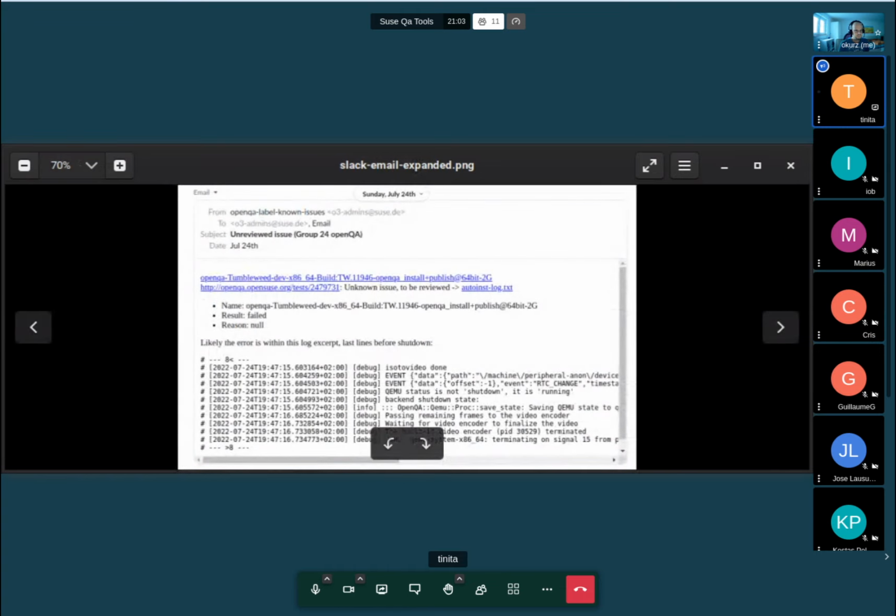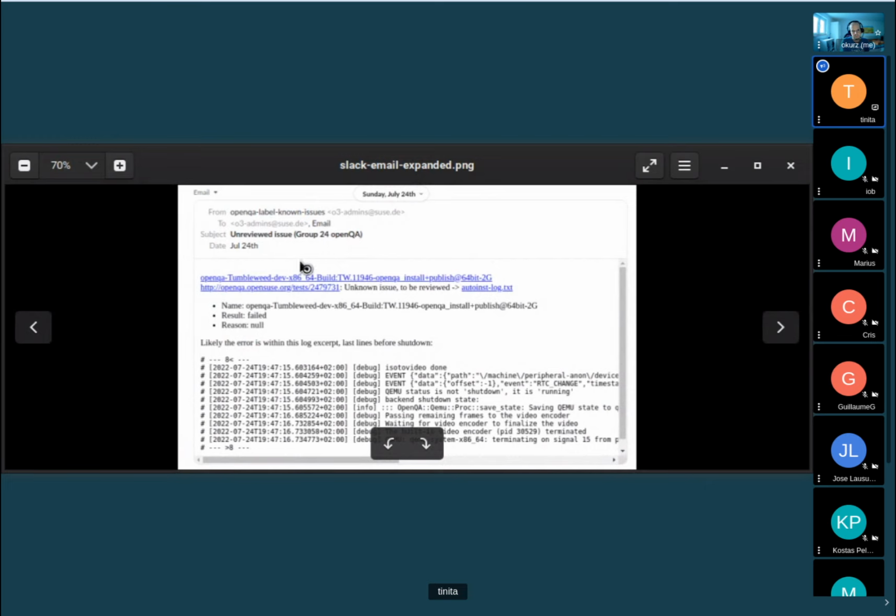So in an expanded view, it looks like that. So we have the named link here, and also we have the link as it would look in plain, so you can actually see the number also, and then a link to the autoinst log directly, and some more information. This is all the information that we get from this single API call.